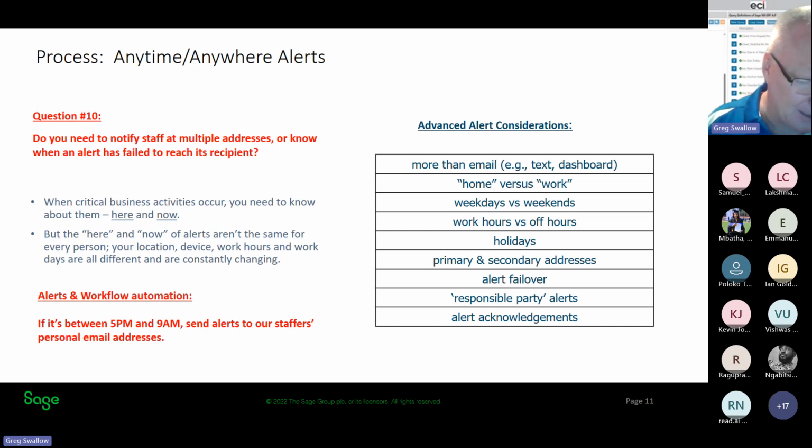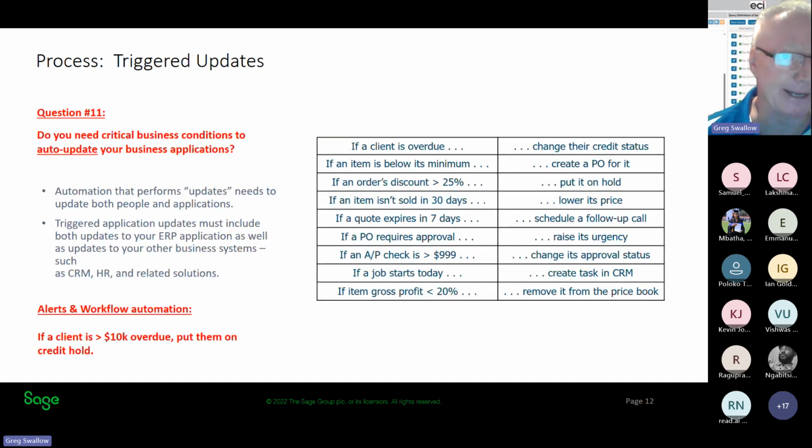They don't read the details. Digits get green, so they know it's good, or it's orange, or it's red. Okay, now I need to react to it, right? So you can use visual cues with data so that people consume it really quickly, right? So using these anytime, anywhere alerts information. And then triggered updates, right?